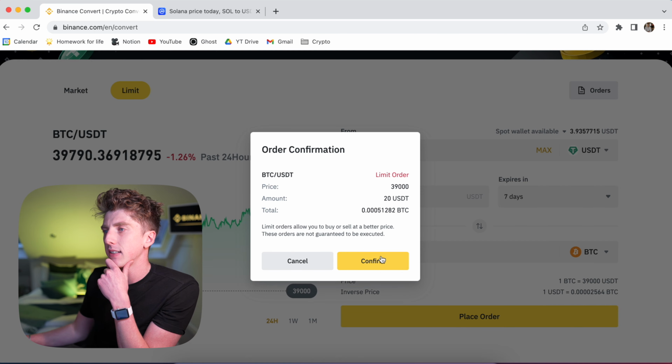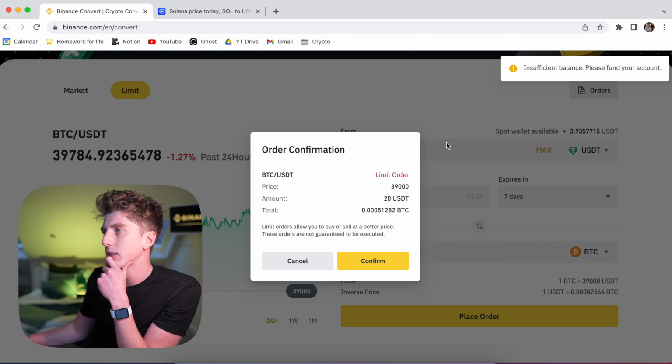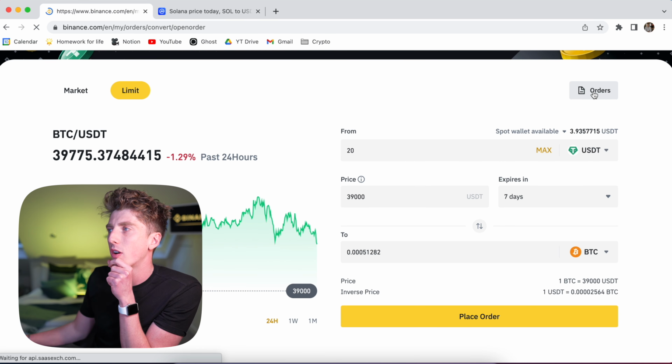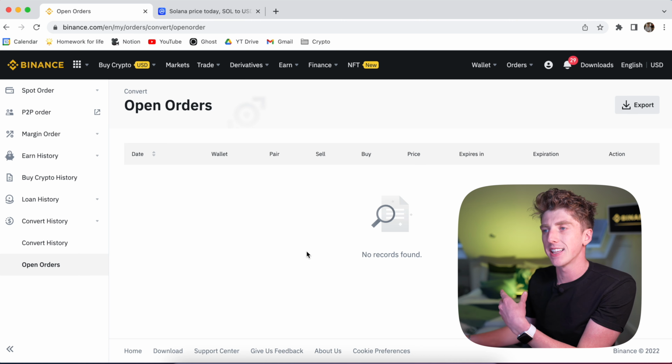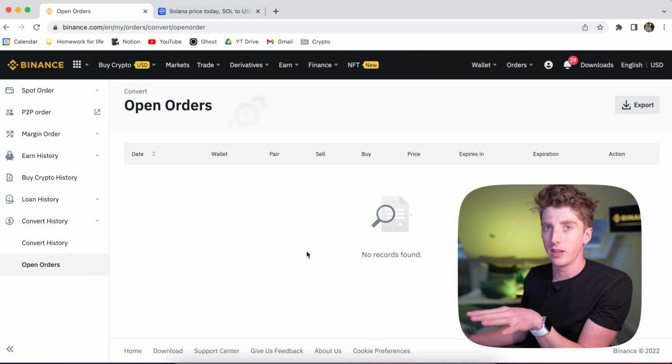Let's say I want to place this order here. Oh, insufficient balance. Anyway, that's embarrassing. What happens is you can go to your order book here, and it will basically tell you any trades that you have open. So if it hasn't executed yet, it will show up here, and you can cancel it, you can change it, or whatever you want to do in case you feel like you've made a big mistake. Now that's the easy way to buy crypto.